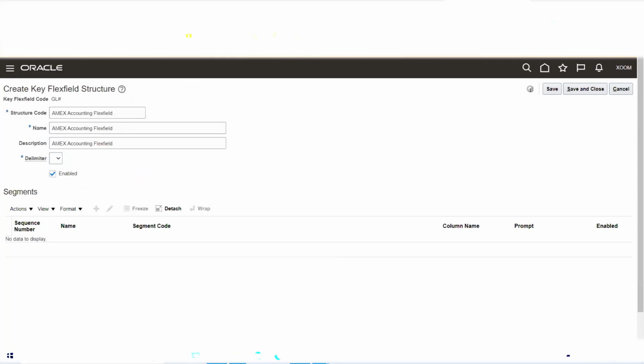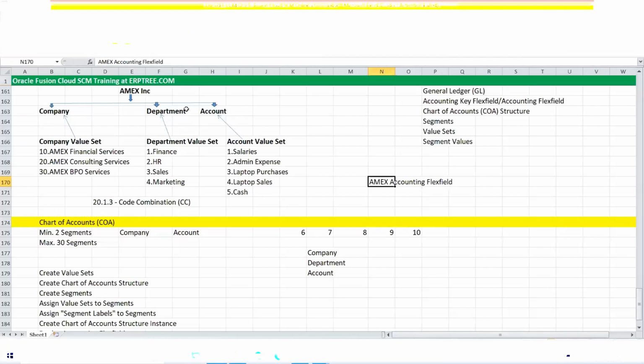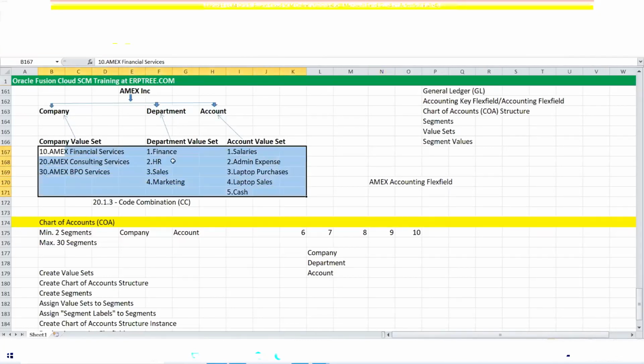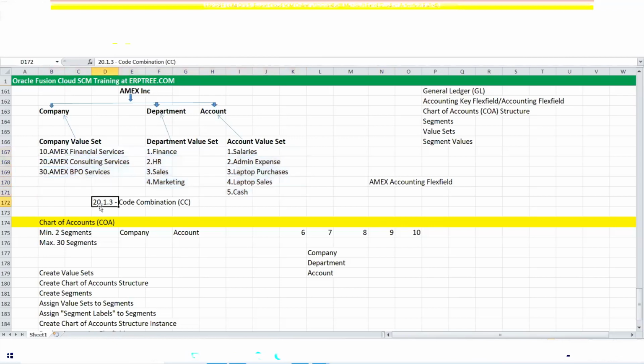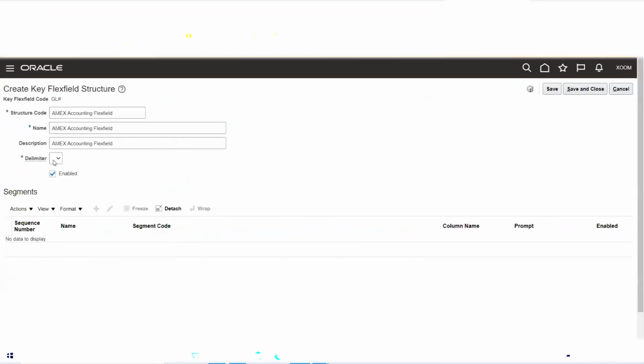So within the structure, we are going to create these three segments. From these three segments, when we create a transaction, this is how you have to select: company code, department code, account code. When you select these codes, they need to be separated with a dot or slash. So you have to set that here. Delimiter is nothing but the segment separator. It defines how you want to separate the segment values when you create the transaction.